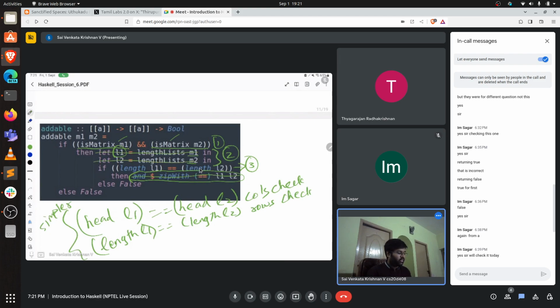Instead of the length list on M1 and M2, I can just do length of M1 equal to length of M2. So this is for the row check, and this is for the column check. So is this logic clear?